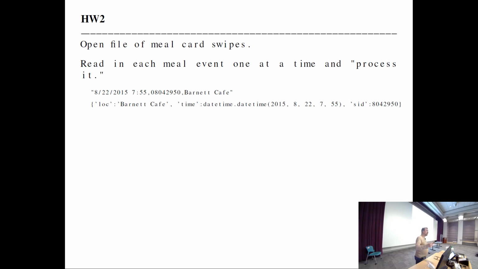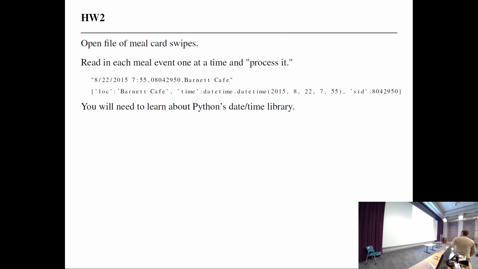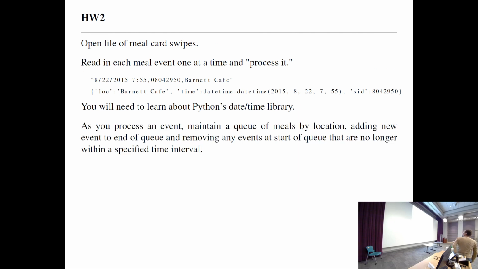And that means you have to be familiar with that datetime library. And in the code, you'll see that there's a URL for the Python documentation for the datetime library. My advice to you is to read it carefully first before you even try to start. So you have to learn about the date and time library.